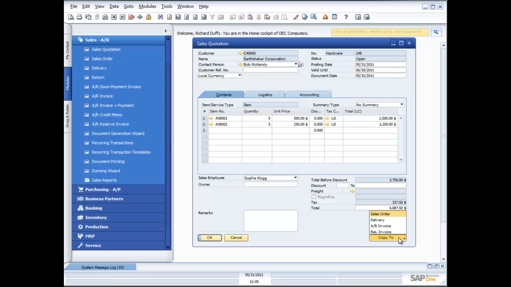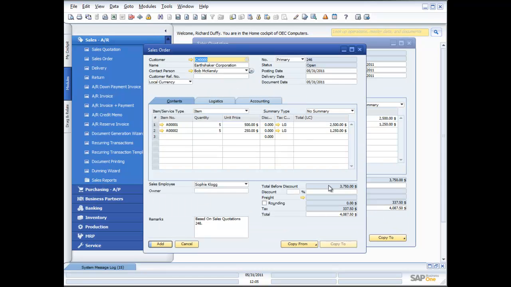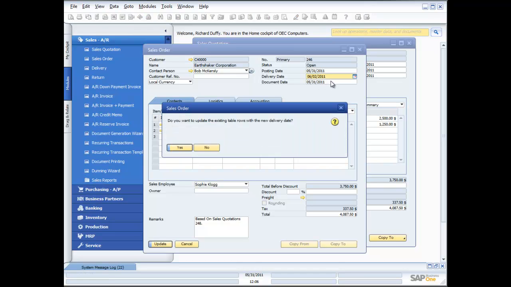I'm going to go through each step. So I'm going to turn this into a sales order. So there it is. You now see the sales quotation's been turned into a sales order. So the next thing I need to do now is to put in the delivery date. I'm going to say I want that delivered on the 2nd of next month. So I'll put that delivery date in there.